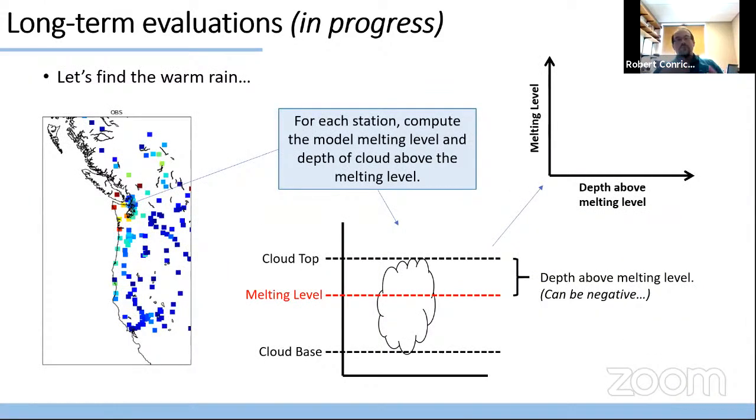So we're going to find the warm rain now. And to do this at each of these stations, we're computing the melting level from the model and the depth of the cloud above the melting level, which can be negative if the clouds are contained entirely below the melting level. And so on the next slide, I'll be showing some plots of melting level on the vertical compared to the depth of cloud above the melting level on the horizontal. And so it essentially creates this parameter space where we can identify where warm rain is occurring.